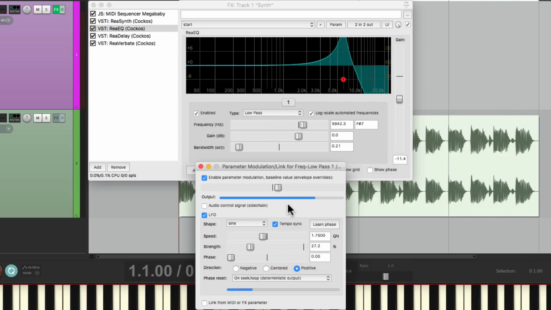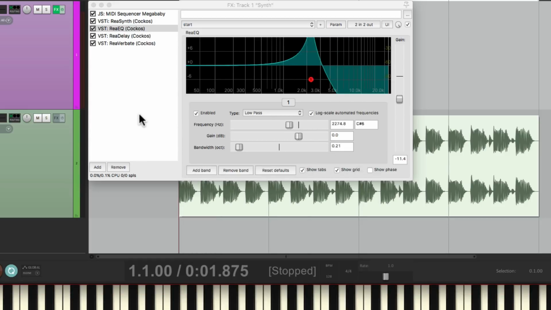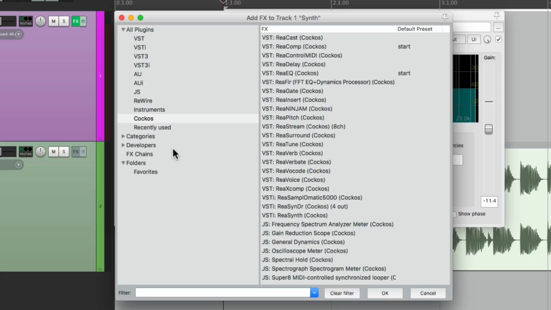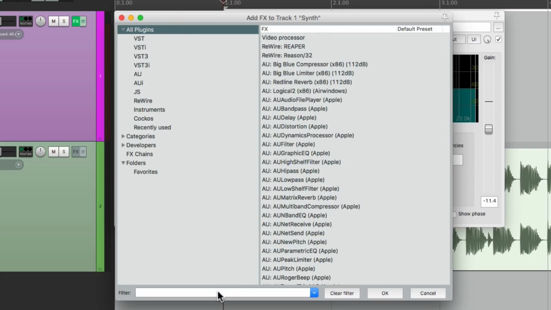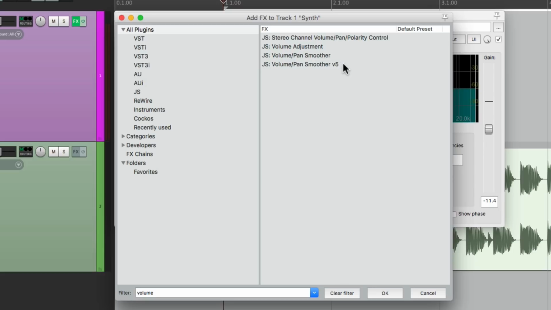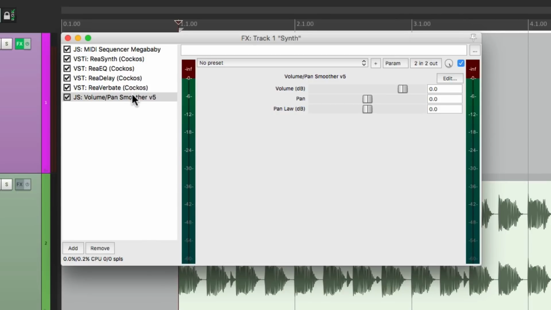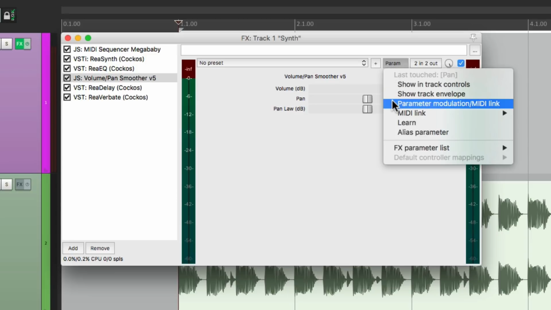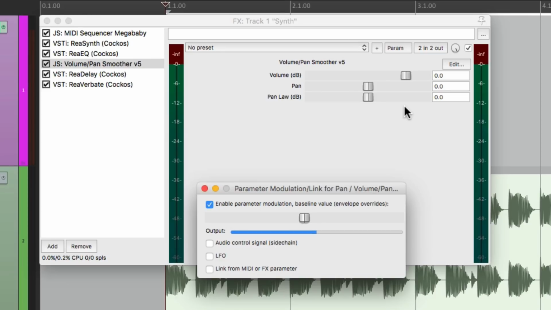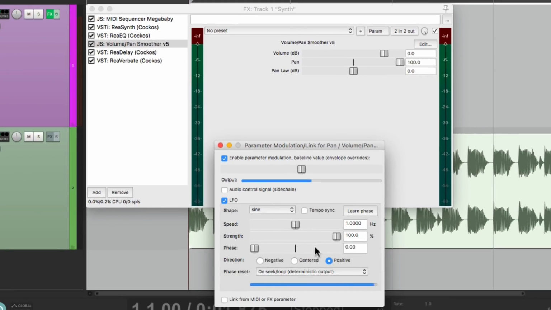We can also pan it using parameter modulation. Let's add a volume plugin, all plugins, volume. And let's choose Volume Pan Smoother version 5. And let's put it before the delay, but after the EQ. Then we can automate the pan by touching it last, go up here, and choose parameter modulation. And again, go to the LFO. Let's choose centered so it moves left and right. And let's hear that.